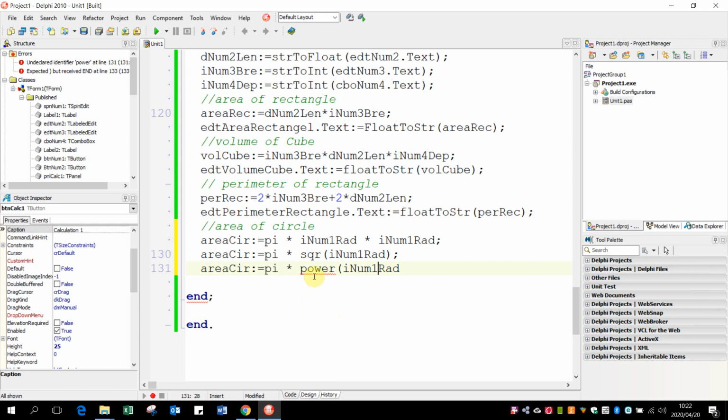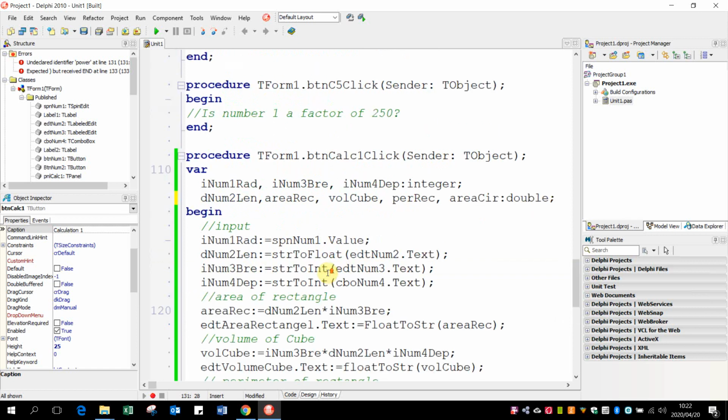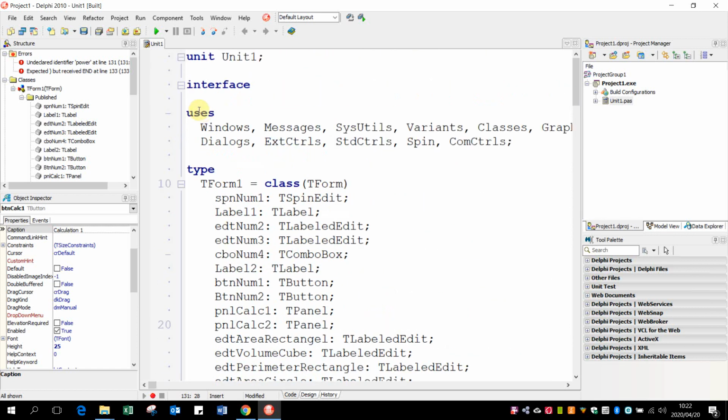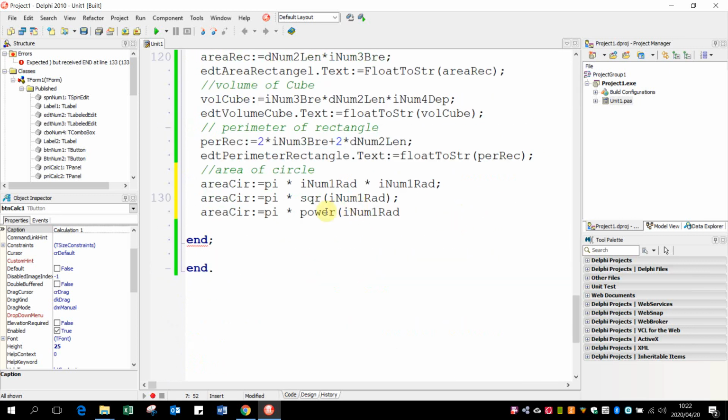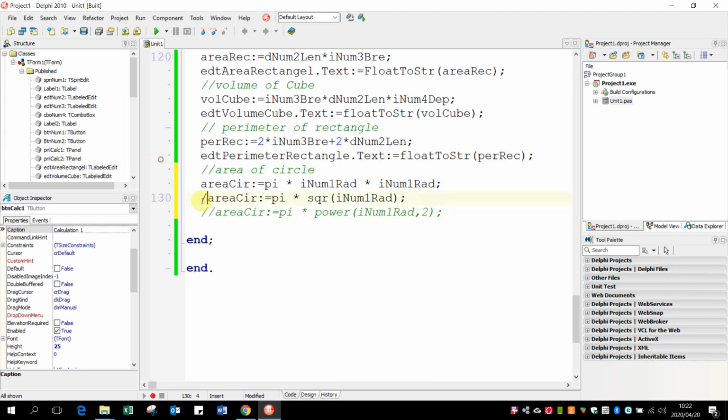But remember, when we want to use power, right on top in the uses, we must just add the word Math there. It gives us some additional math features built into our program. So then you'll see power works. So we want this number to the power of 2. That would also work. I'm just going to keep the first one and put the others in comments so that you see those are possibilities, but whichever one you like best is good.